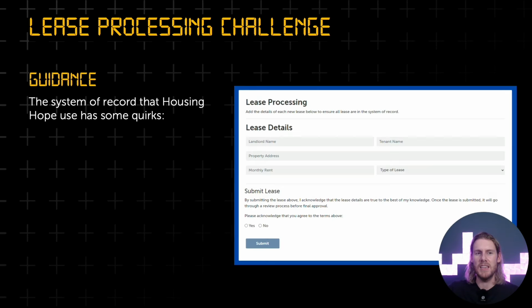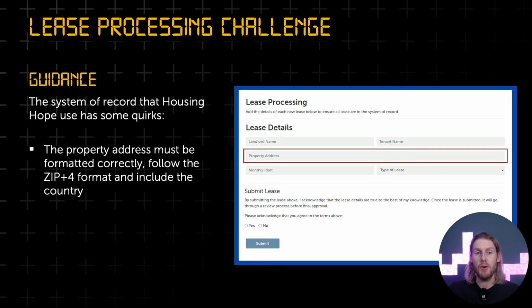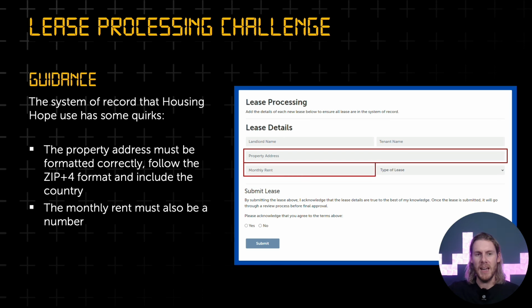Now, in terms of guidance, the system of record that Housing Hope use on their website has some quirks. Firstly, the property address must be formatted correctly, and it must follow the ZIP+4 format and include the country. And finally, the monthly rent must also be a number. So look out for a potential lease which doesn't conform to that.